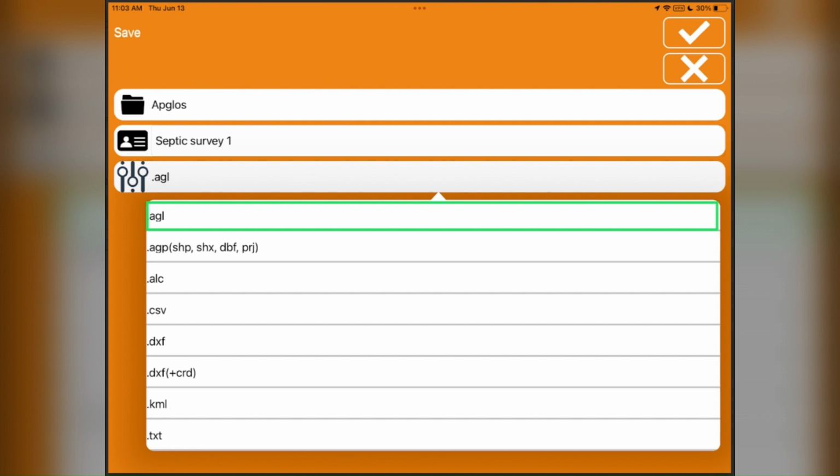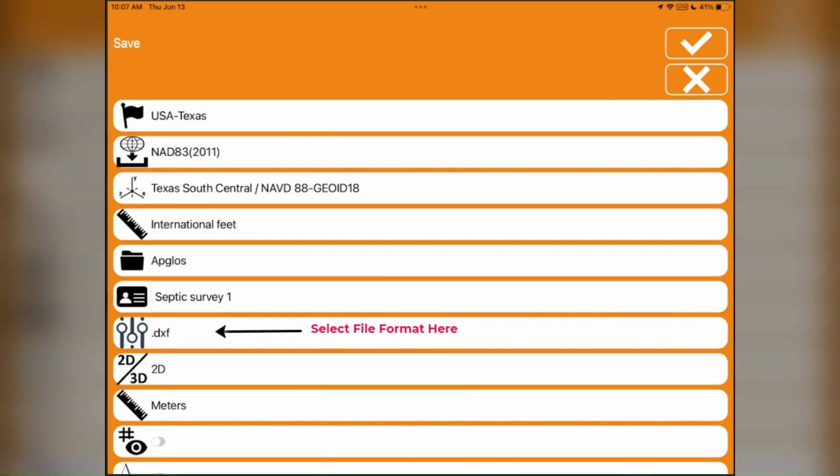Now, say that you're ready to export your data for your deliverable, and this deliverable is going to be happening inside of AutoCAD. In that case, you'd like to save to the DXF file format, which is the non-proprietary CAD file format.